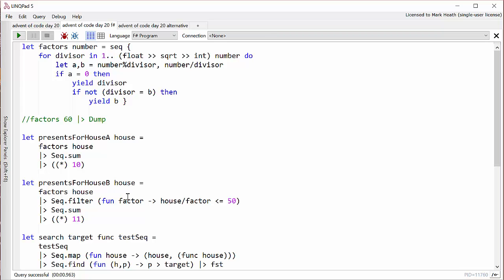So how do we calculate the factors? Well, someone on the subreddit, Jeff, came up with a nice little factor function. I've changed it very slightly to meet my needs, but basically we're looking in the range 1 to the square root of the number and seeing if it evenly divides. And if it does, we return potentially 2 numbers. And the reason potentially 2 is that if we had a square root, we wouldn't want to return the same number twice. Otherwise, we'd have the same elf visiting the house twice.